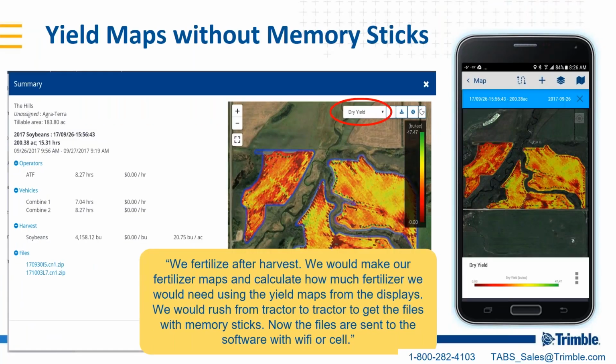This is another part of how we've integrated data coming from the display into the website and to our app. So here we're looking at a summary of the Hills field, and I've circled dry yield, and that's the dry yield map coming over, according to the legend, from 0 bushels per acre all the way up to 47 bushels per acre. And then on the mobile app, there's a view of that layer associated with that field.